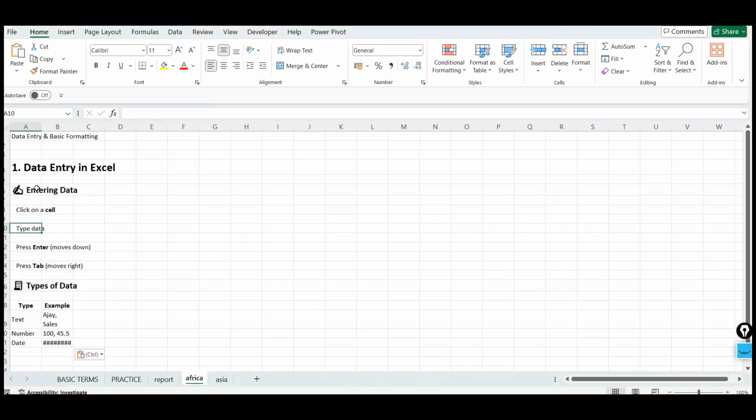Entering the data: click on the cell, type the data, press Enter, press Tab. Text, number, date. So you see, I enter some data, I press Enter, I go down, right? If you press the right arrow key, you'll go to the right. Left arrow, up, down, these are all those four arrows, right? You can also use Tab. See, Tab, Tab, Tab. It moves right. It is telling you, right?